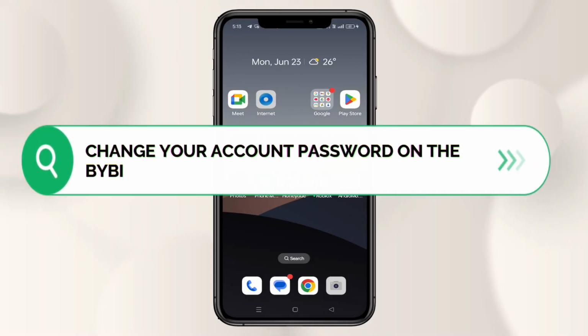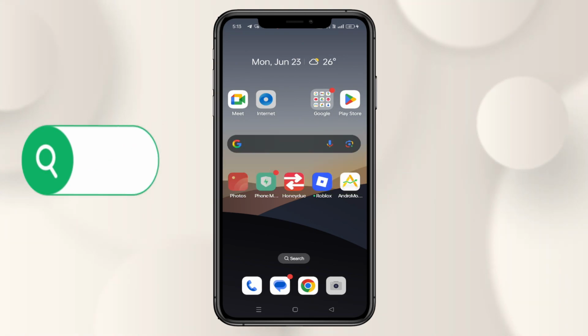In this video, I'm going to show you how you can change your password on your Bybit account. So let's get started right away.